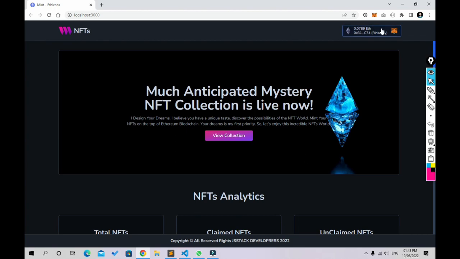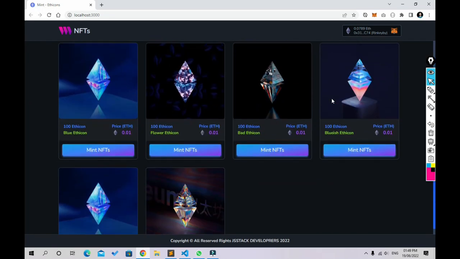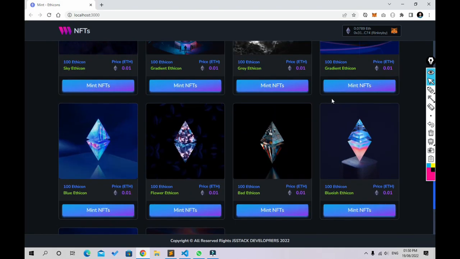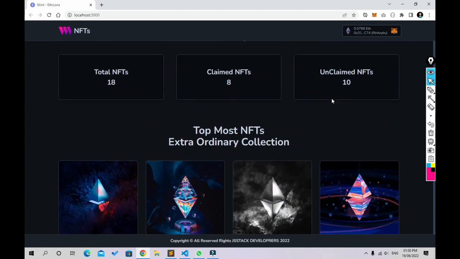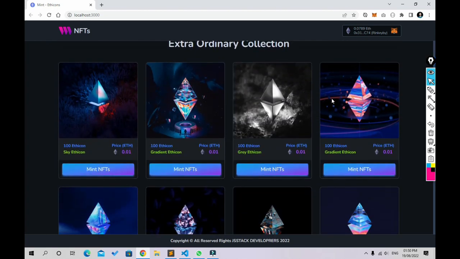Now we have a pop-up menu there in which it says the wallet is connected. Okay, the network is Rinkeby, and there is a disconnect button. Guys, in this project we are using a 100 ETH NFT collection. This is very cool, unique, slick, and super. Okay, now let's see how this project is working. I want to mint this NFT, Sky Eticon.